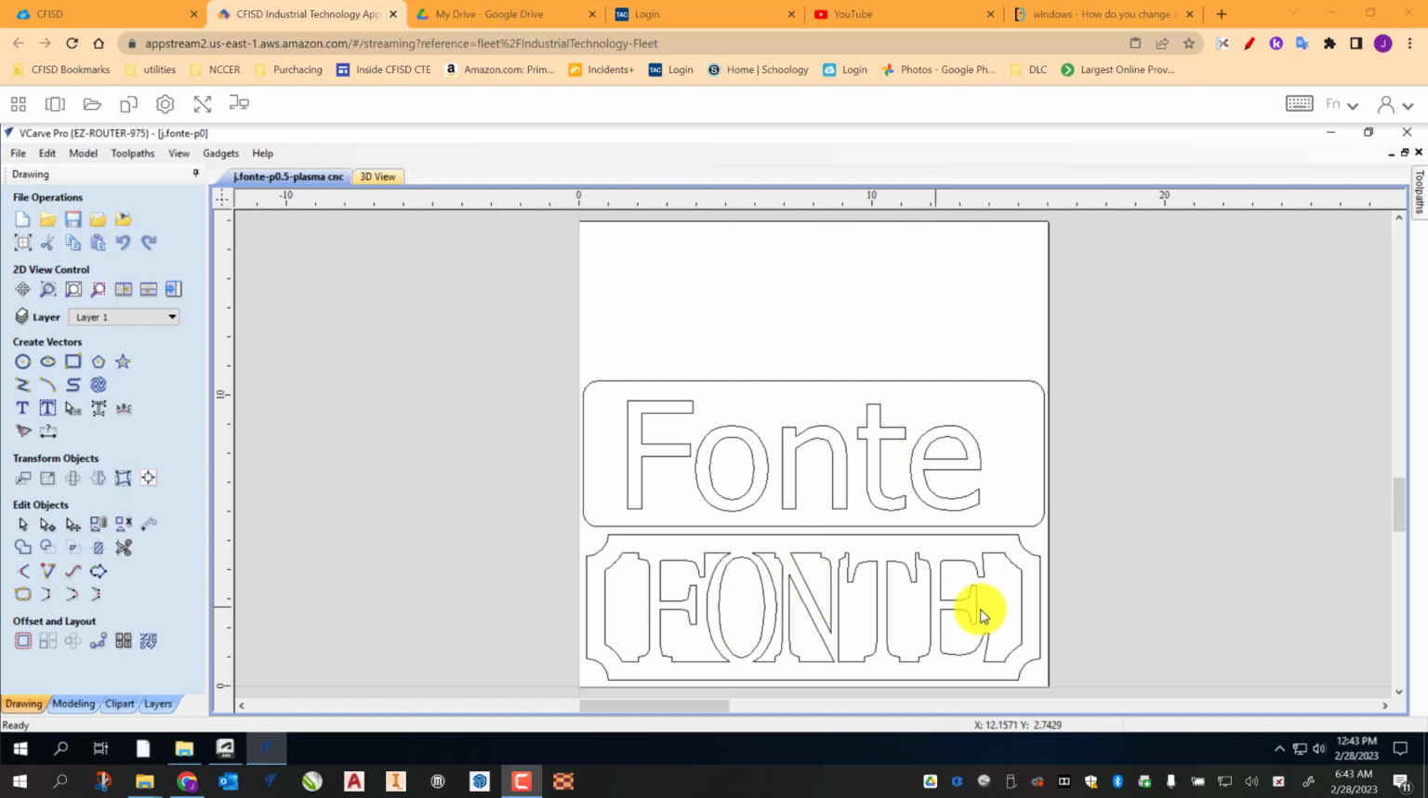If you're doing a nameplate similar to this one, you don't have to use a stencil font. But for something like this, you're going to have to use a stencil font. Now, the Industrial Tech AppStream does not have any stencil fonts installed, so I'm going to show you how to install those. So I've got everything typed out, ready to go.